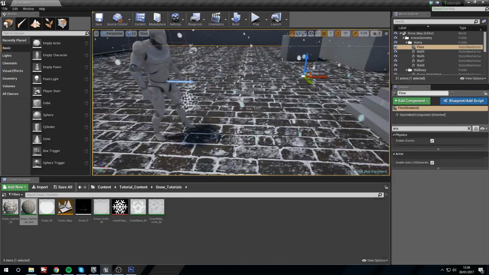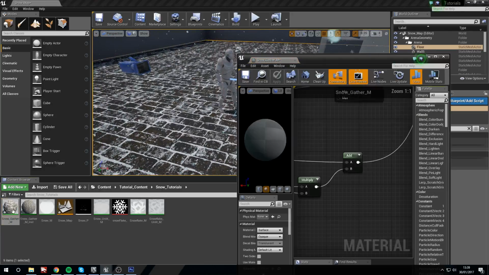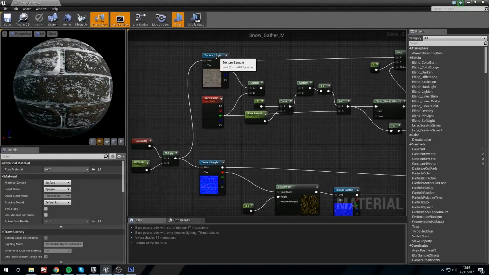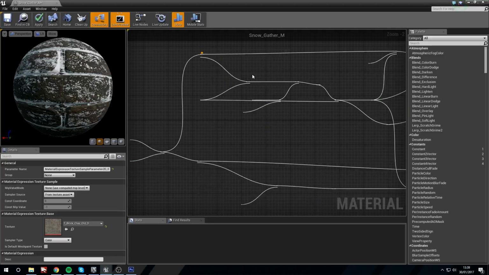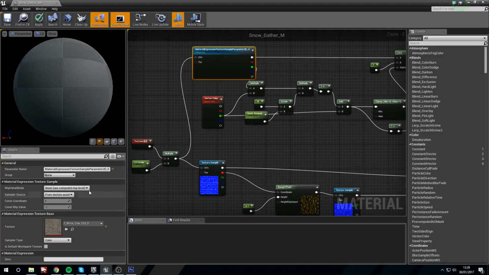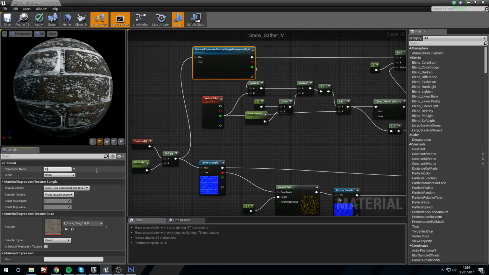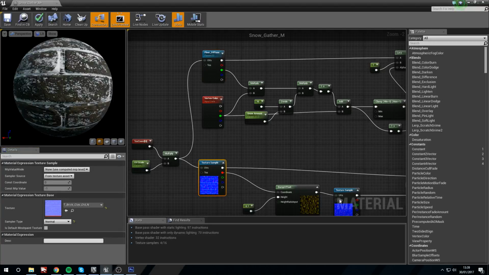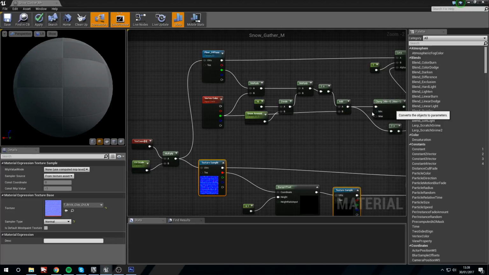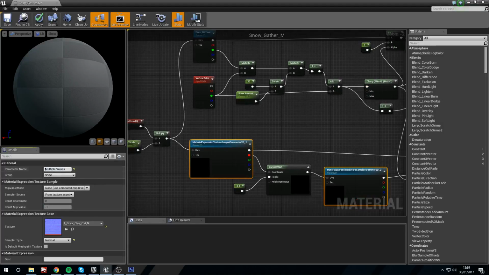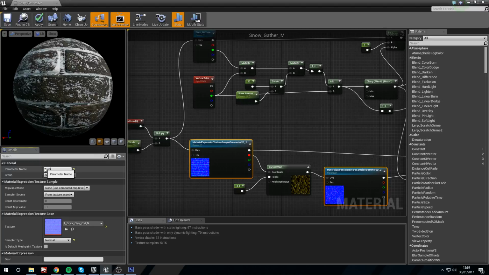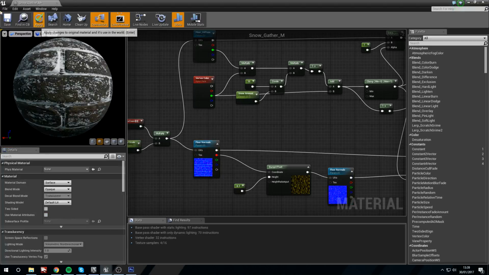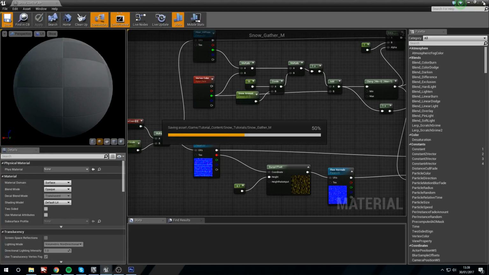Now, one thing that we're also going to do is we're going to go back into our original material, and very quickly we are going to right click on the texture sample. We're going to convert it to a parameter. I'm just going to name this floor diffuse, and we're going to do the same for both of the normals, and we're going to call this floor normals. Now what this does is it exposes these things as a parameter to our material instance.